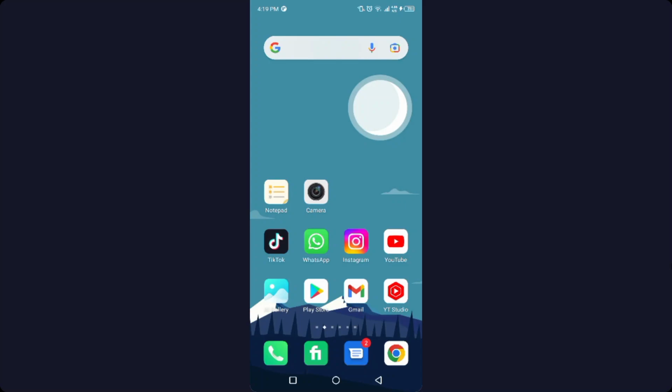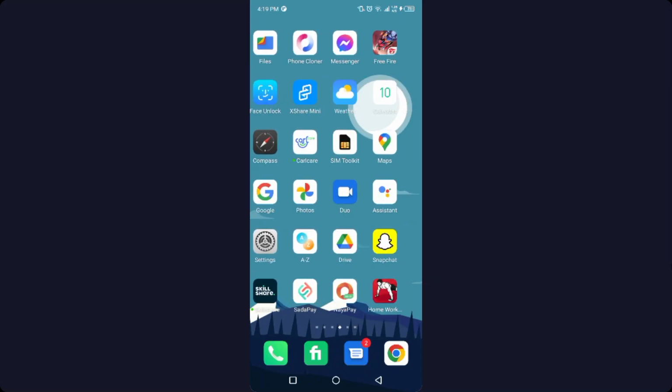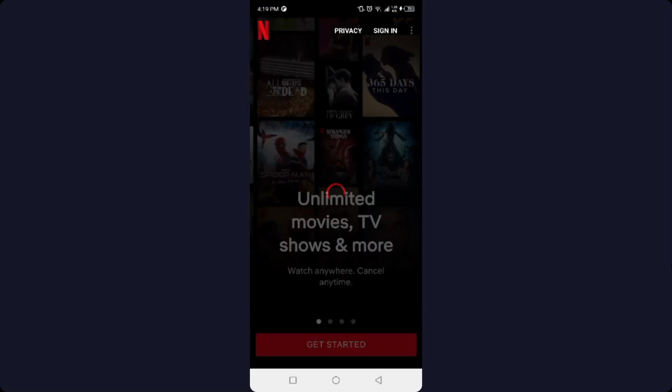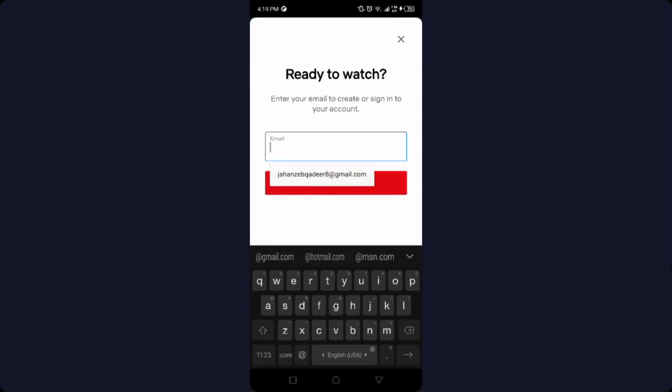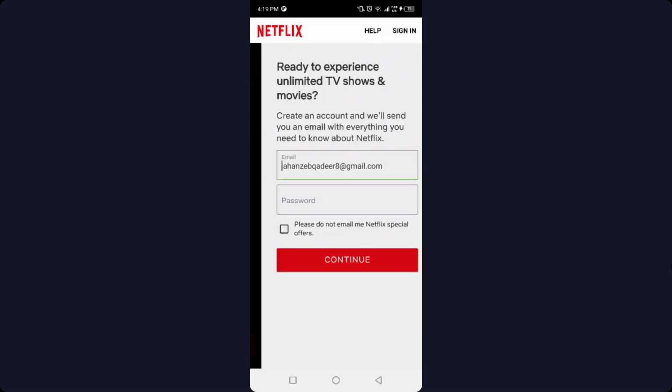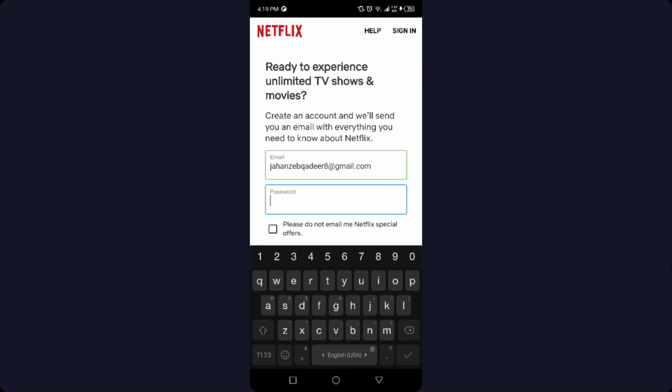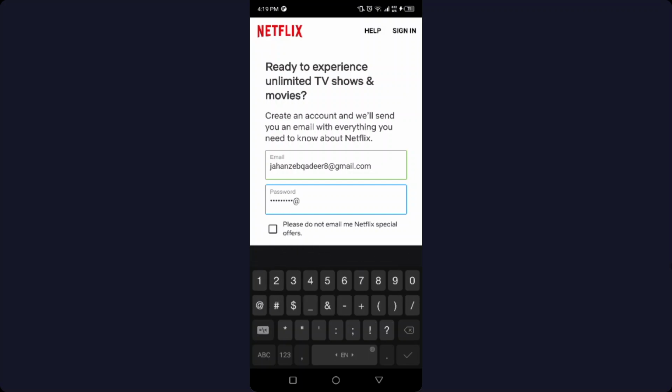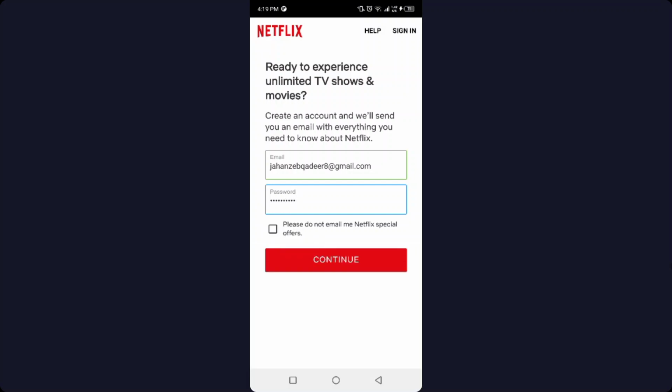So the first step you need to do is to download the Netflix application, open it, and click on Get Started. Enter your email address here and click on Get Started. And then you need to enter your password. So let me enter my password. Okay, and if you want special offers, you simply need to uncheck that. I do not want special offers, so I uncheck that and click on Continue.